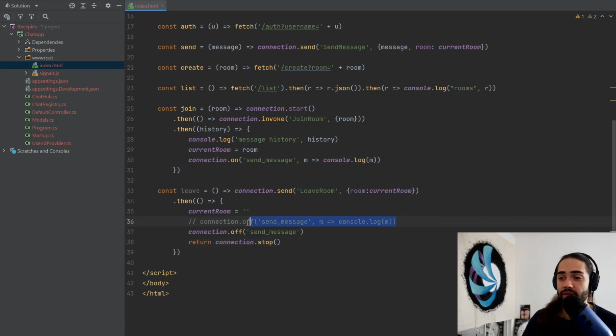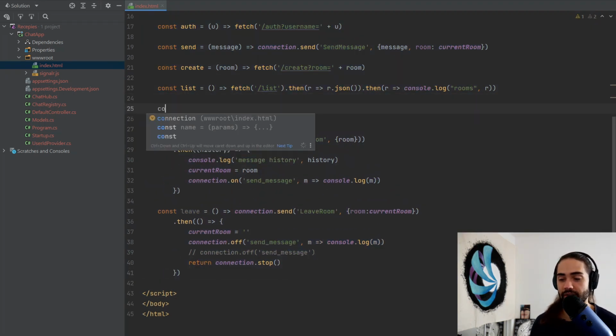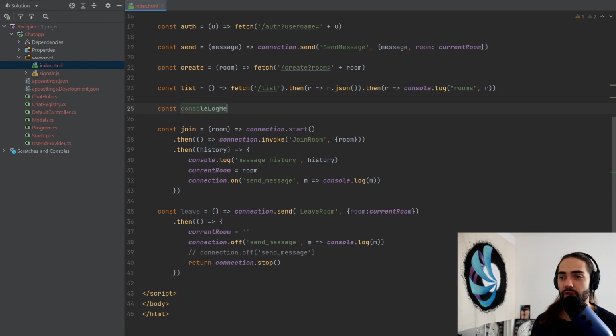One thing I've decided to leave here is this connection off. The reason I'm using connection off and just the send message is I want to make a point about these two Lambda functions. They're not the same because you create a value once and then you create a second value. These are two different values. These are two different references. If you would have your console log message as a parameter here, so const console log message as a function that does something like this, then you can be using toggle off this specific function, because then the reference is the same and then it's actually going to unbind an event, okay?